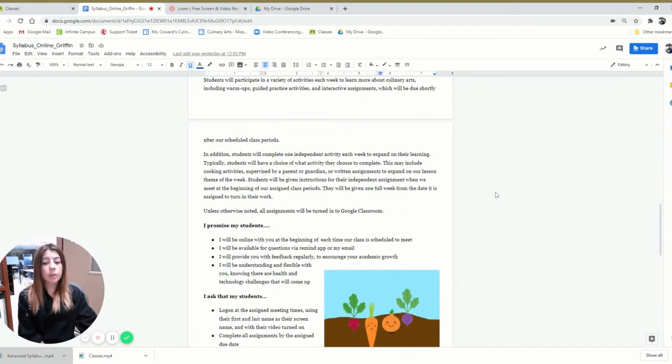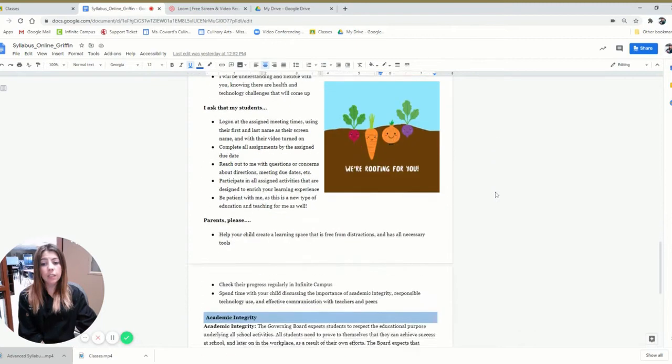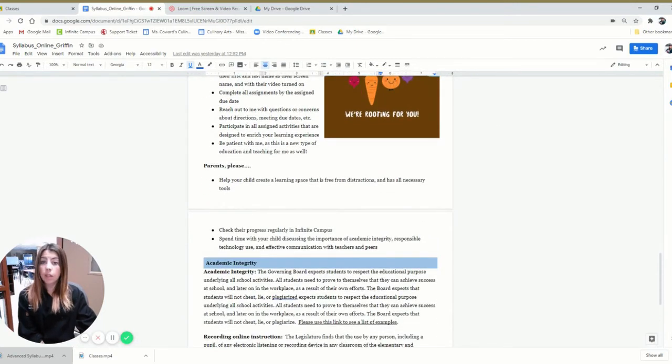Throughout the semester, there's going to be a variety of activities. I really would love for them to cook because we are in culinary arts. So if they're not ever going to cook, maybe this wasn't the best fit for them. But cooking is not required just because I know it can be hard to get to the store sometimes, but it is very, very much encouraged.